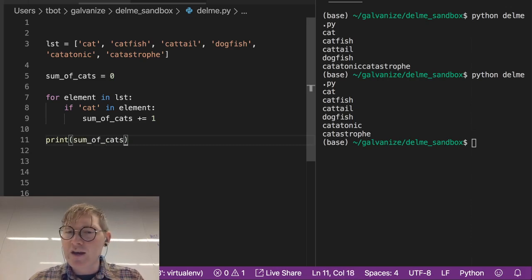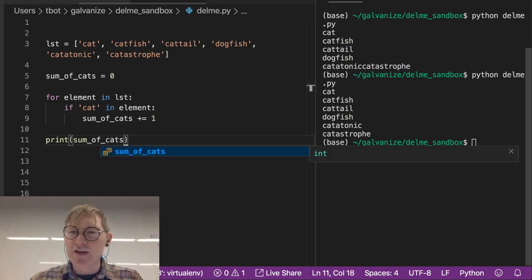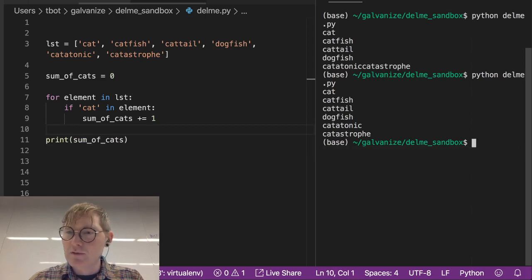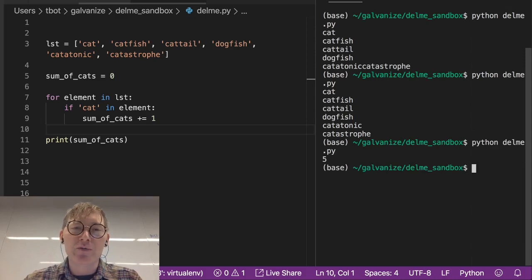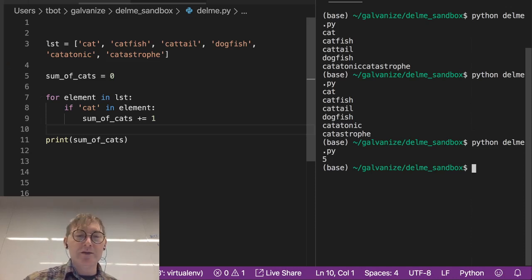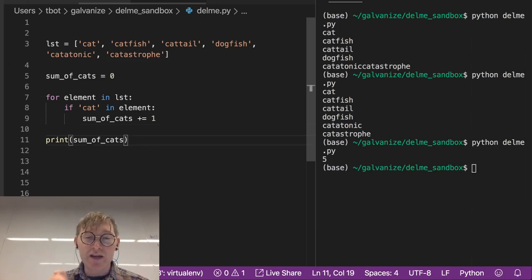And then barring any errors, we should see a result. So there are 5. And sure enough, 1, 2, 3, 4, 5. Makes sense. Yeah, and so this is the common construct.